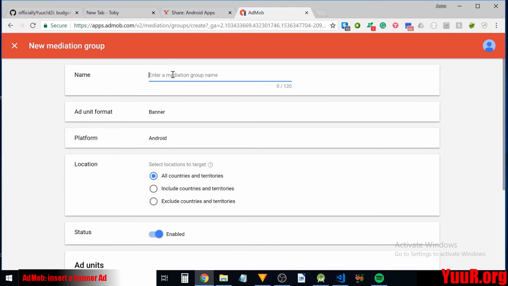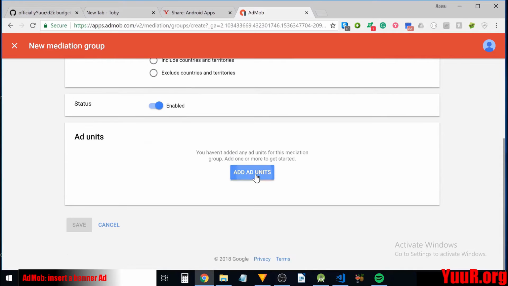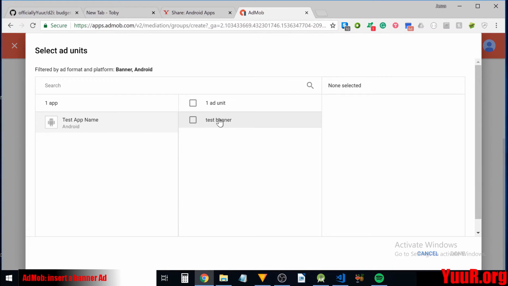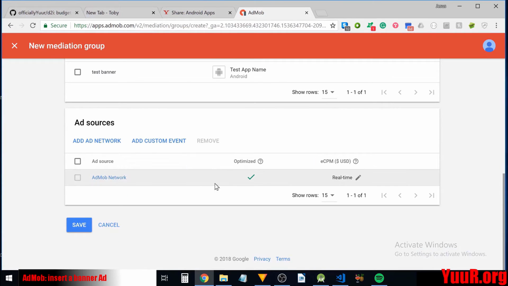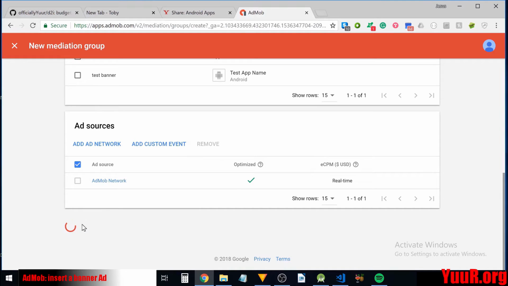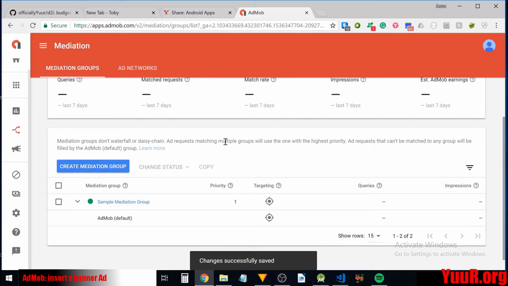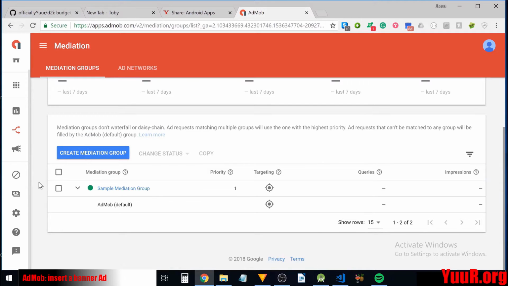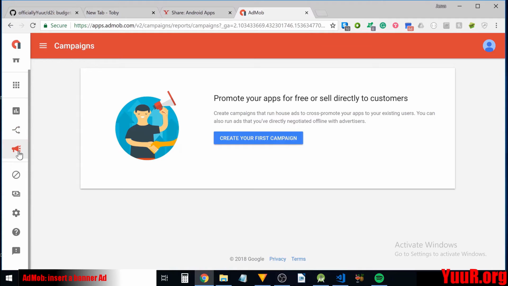Now give your mediation group a name. Call it whatever it is that you want. Now go down here and click add units. Alright, we're going to make that test banner a part of our mediation group. Now add source, save. There we go. This mediation group is going to try to get us the most money for the ad space on our app. Alright, next you can launch a campaign if you want, but let's save that for later.